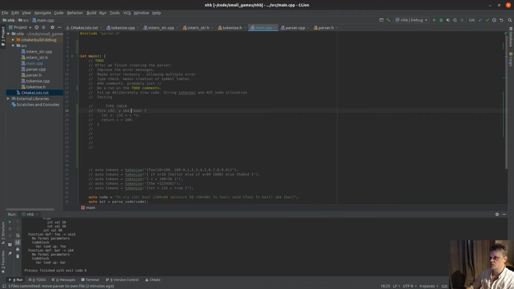What are we going to do here? Type check. So we have to work out whether this is well formed, in the sense that, give it a name, 100, 10. That should work. If we try and send the wrong type, it should error.